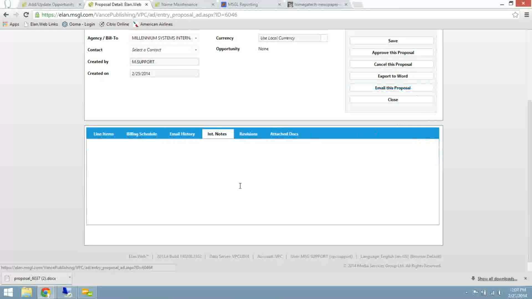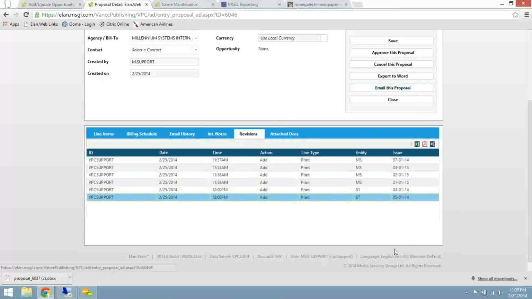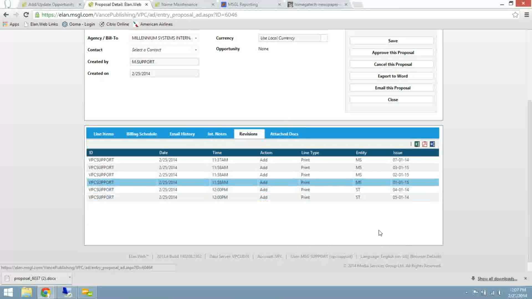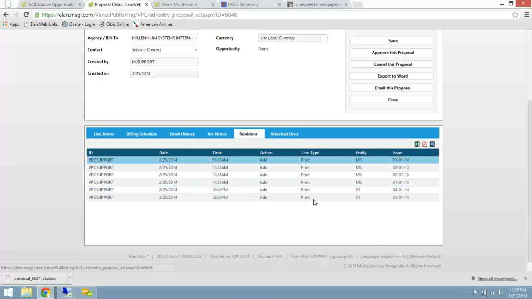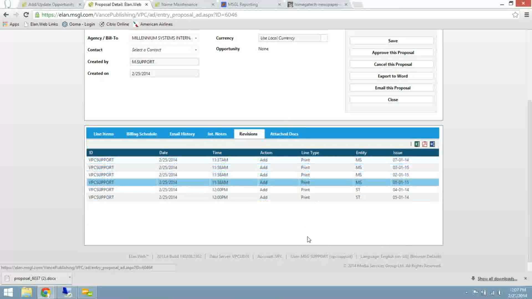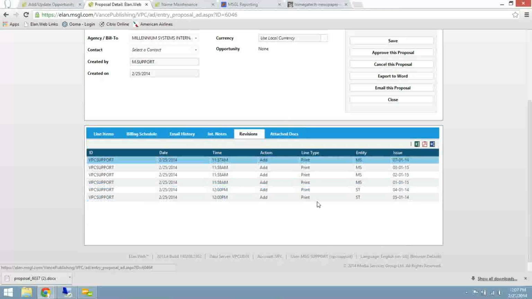Internal notes. These are going to be the internal notes we applied to the order earlier. Have there been revisions made to this order? You can see every time I've made a change to this, it's recorded that. So it's showing that I added a print line for this publication, I subtracted or added print lines, and all this is helping you do is to see how the proposal evolved over time, which may be useful, it may not be.